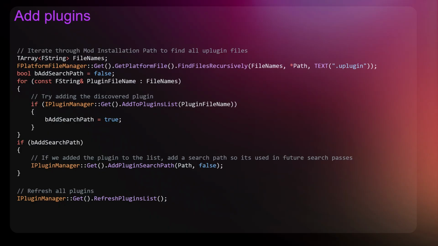We're just doing an FPlatformFileManager GetPlatformFile, FindFilesRecursively for anything ending in .uplugin. For all those that we find, we want to try adding it to the plugins list in IPluginManager, AddToPluginsList. If it successfully adds them, then we want to make sure that we add that as a search path to the plugin manager, because the next time we refresh the plugins list, it will load all the plugins that it's found in those search paths that have been added.